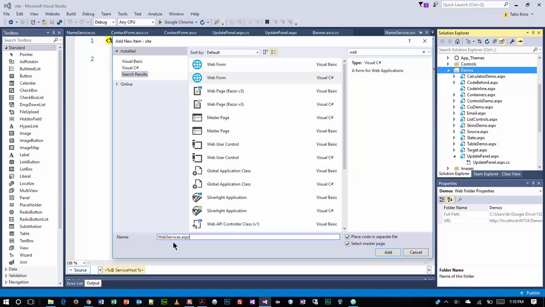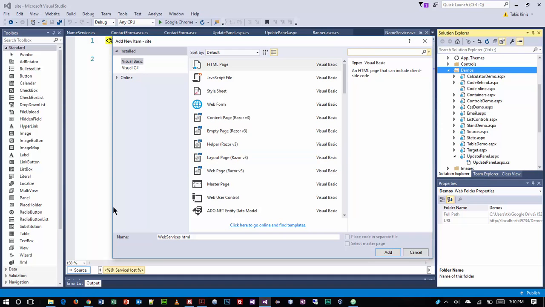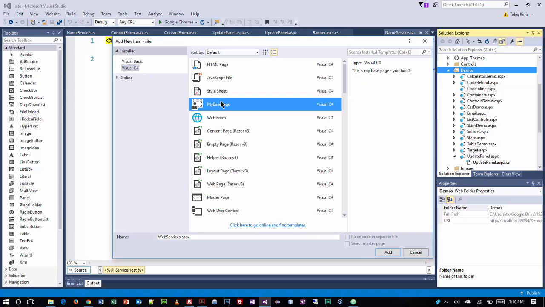Oh, but they want us to base it on our custom template, right? So here I am doing it wrong. Where's my base page? Yeah, at least I caught myself before I completely messed it up, right? Let's make sure we're in C# on top of it all. There's my base page. WebServices.aspx. All right. Go ahead and click Add.